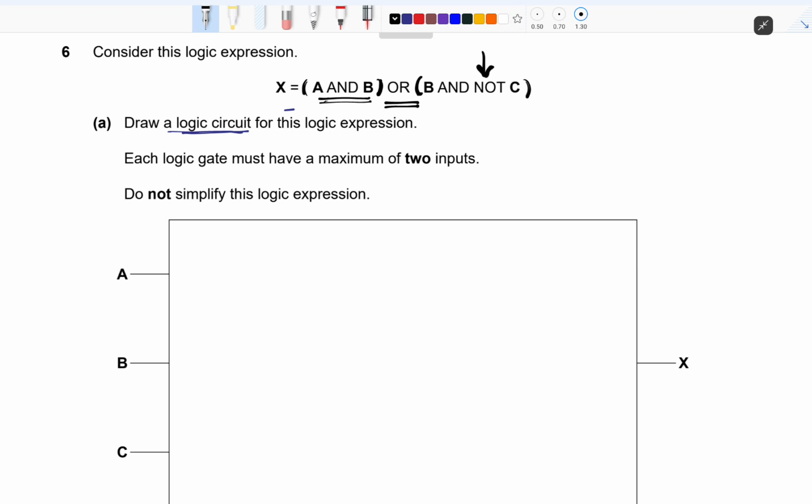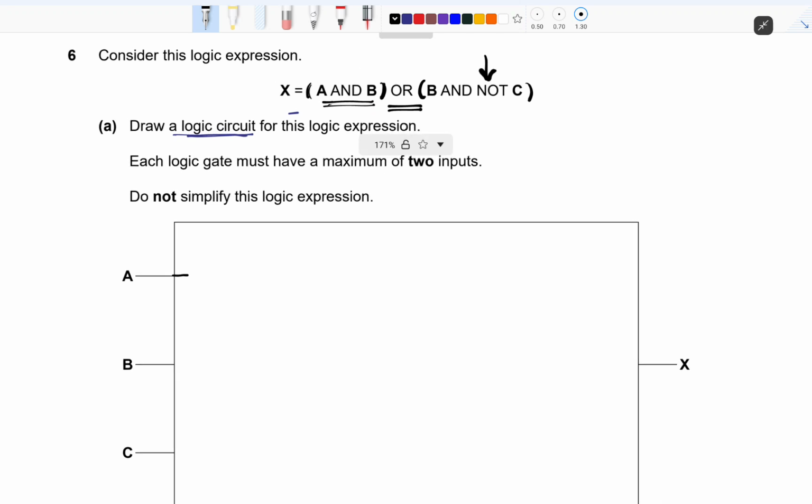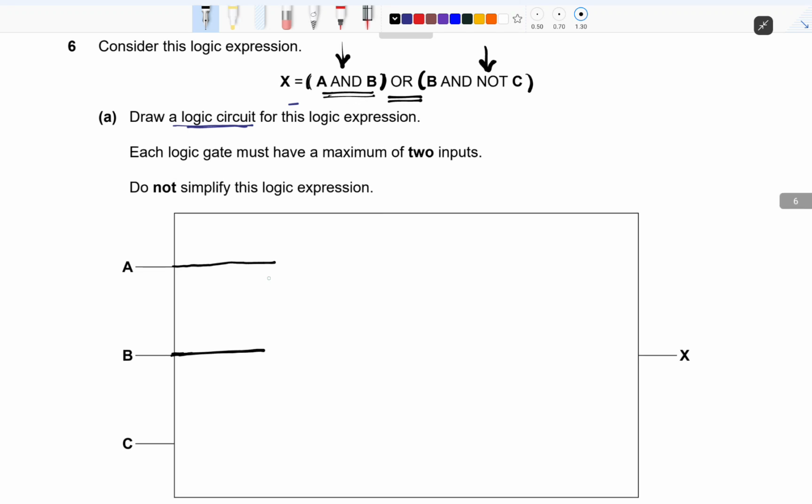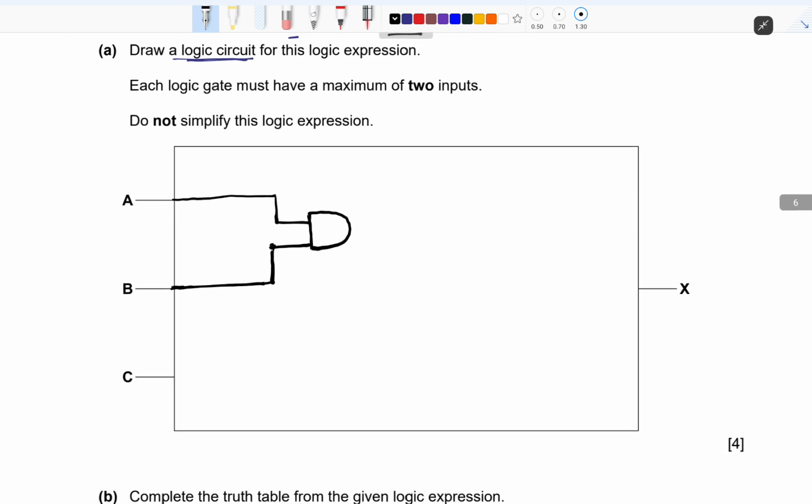Here we have A and B. Okay, we are going to say A and B. So we go and take A, right? We take A and we take B. And we are going to join them using what gate? An AND gate. So we take A, we take B, we join them using an AND gate. So this is what we are going to do. We join them using an AND gate. This is the first one, right? Great job.